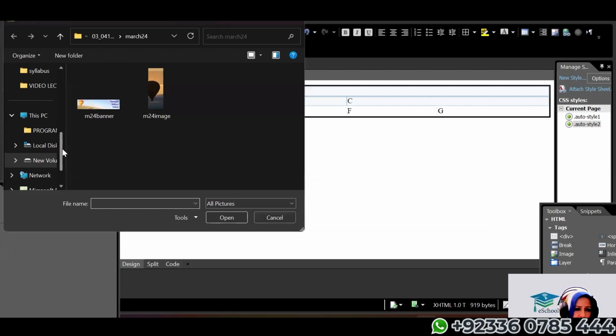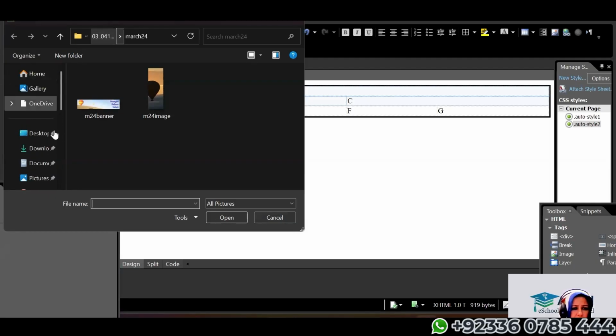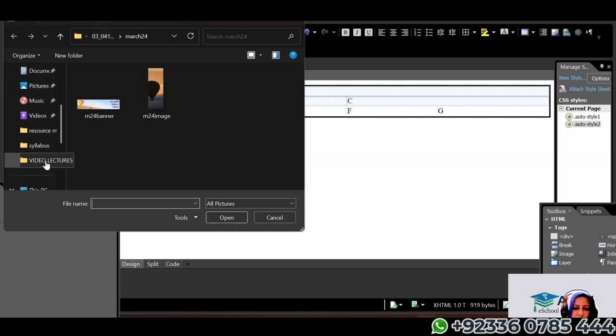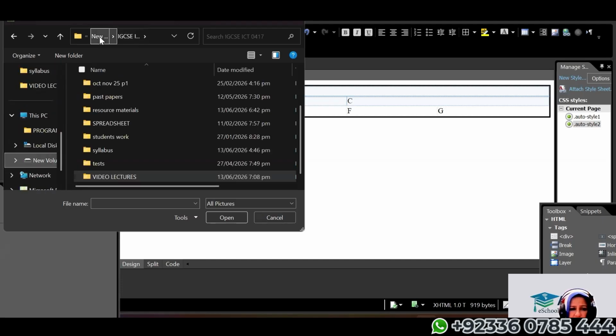Acha, now you will get the file. Open the folder. We just open the folder and we'll check the file.